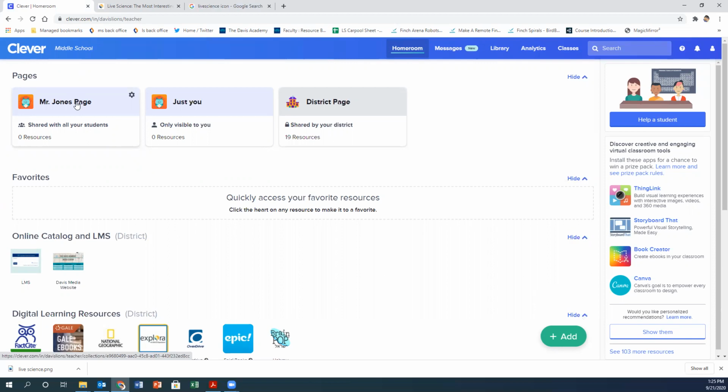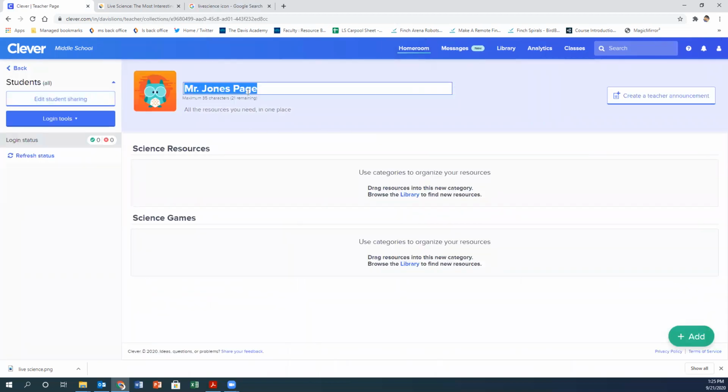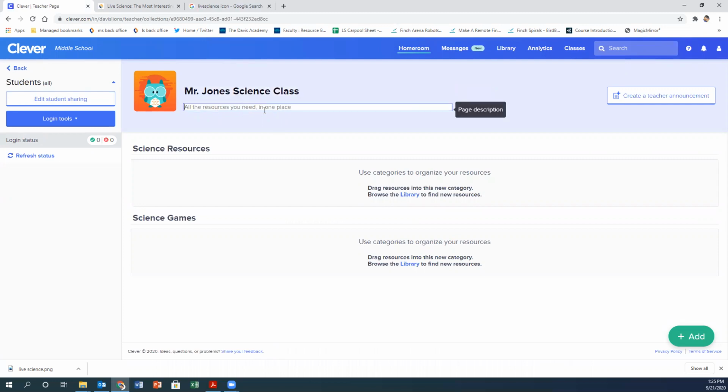If I wanted to make this specific, let's say I taught a science class, I could go in and I can change this to science. And if I taught 5th grade, 6th grade, I can name it whatever title I want. I can put a description here of science resources. This just is what the student will see when they click on that tab.